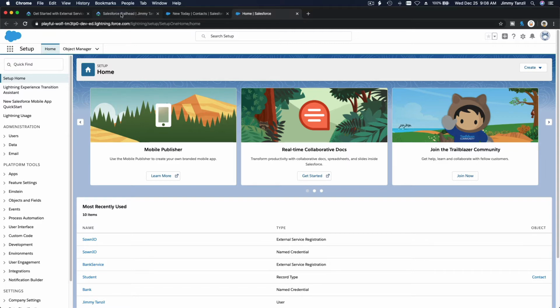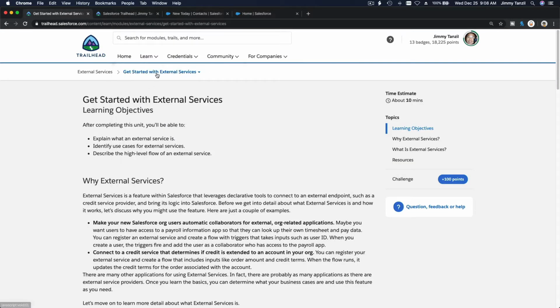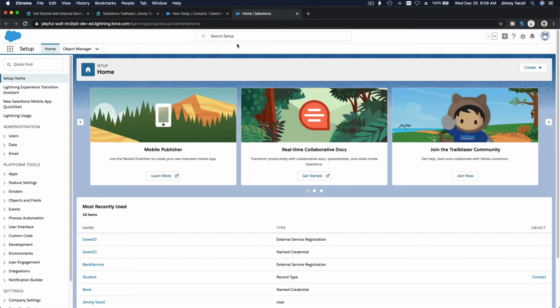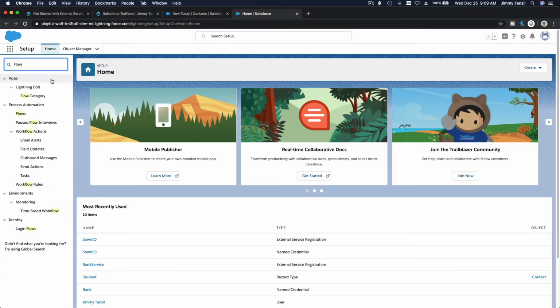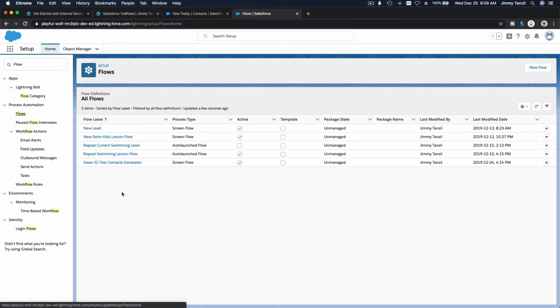We are going to go under the hood in each video we discuss here. But in this particular video, I'm just going to show you how it works, all right? So I'm going to go to Flow. I have created the external service and implemented it into a flow. And as you can see, I have Sure IO Test Contact Generator. It's active.